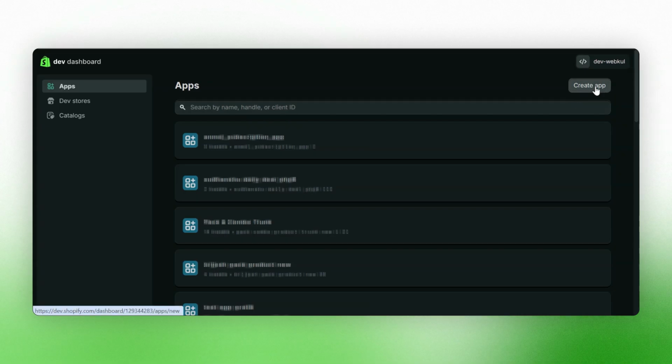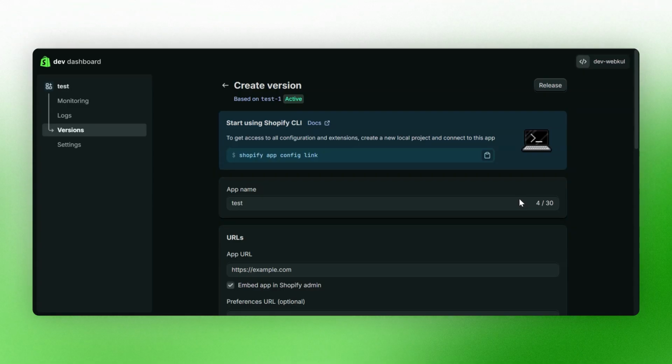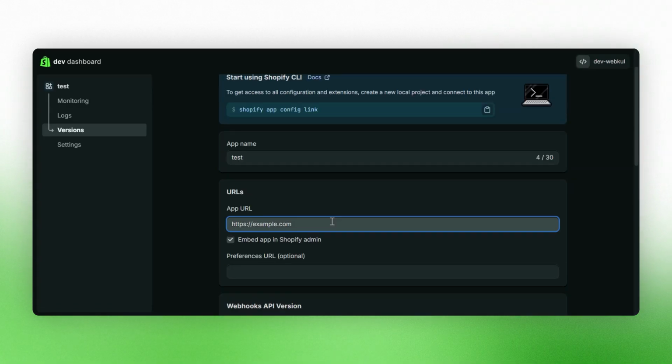Then click on the Create App button, enter the app name, and click Create. After creating the app, Shopify will redirect you to the Create Version page. Here, the seller needs to configure the app details and set the required permissions properly. First, enter the app URL.